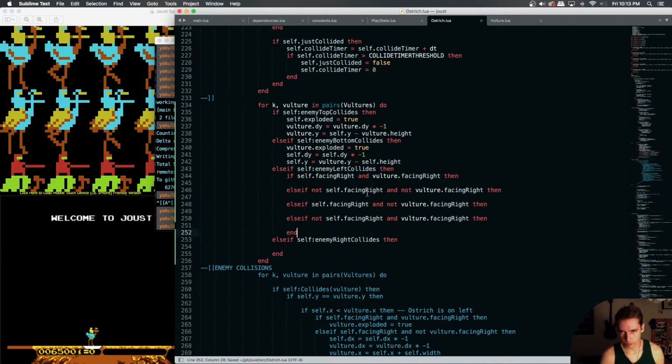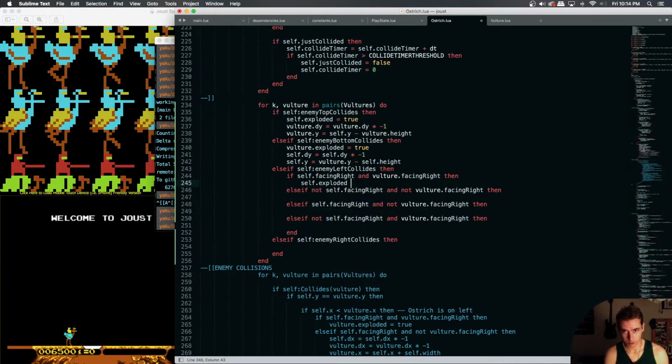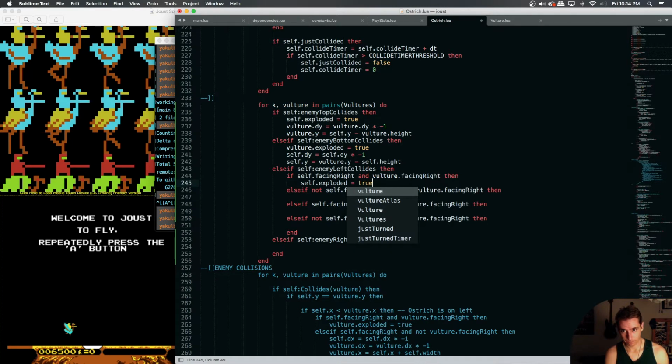So those are the 4 different things. So what needs to happen if, here we go, here's our ostrich. If we left collide with an enemy and we're both facing right, that means a vulture hits us in the butt and kills us. So we would be exploded. And then that's it, because the vulture will just run right through it. I don't think it'll even bounce around. It'll just run right through us with a joust. We can test the original for that.